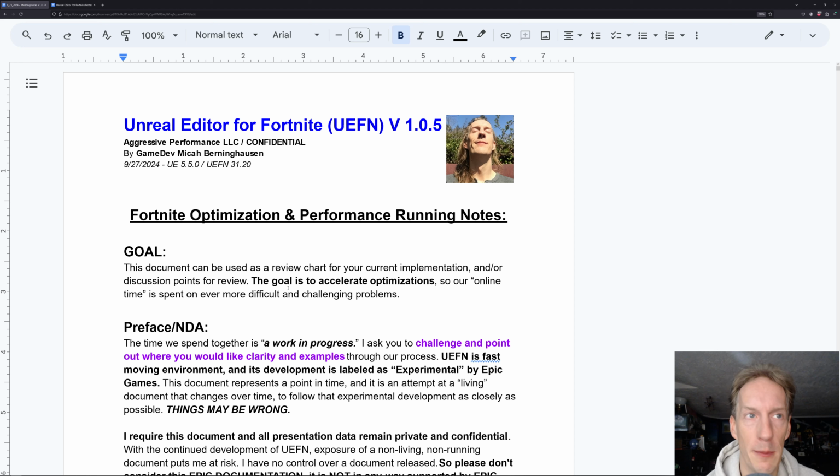All right, let's walk through this document. Fortnite optimization, running notes. These are from my meetings. The goal of this document is to be used as a review chart of your current implementation in your islands and/or discussion points for optimizations going forward. The goal is to accelerate our optimizations so that our online time spent in calls is on ever more difficult and challenging problems instead of whatever I've detailed out in this document. It's something that you could work on or at least be aware of before we talk to help accelerate the value of those future conversations or the hours spent together.